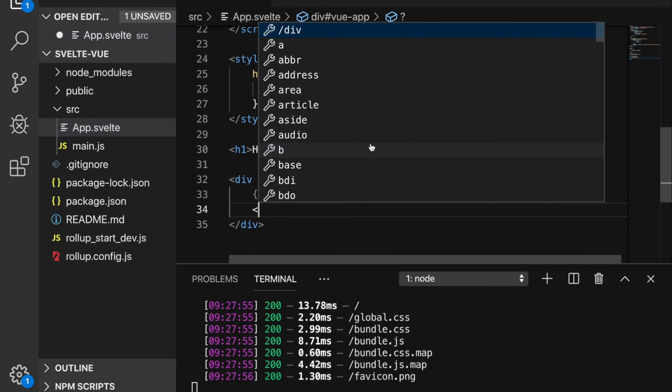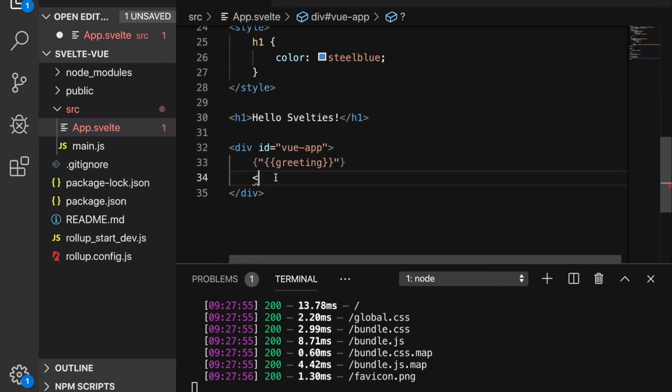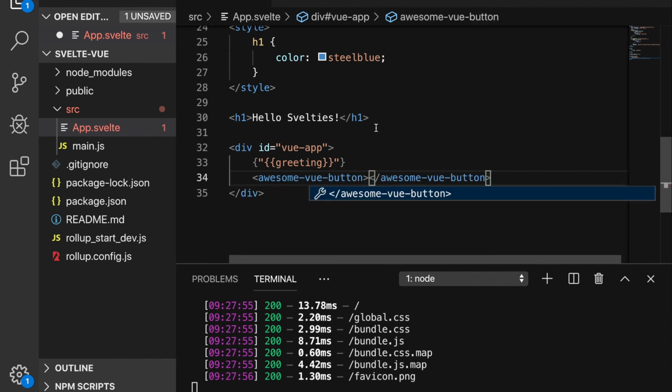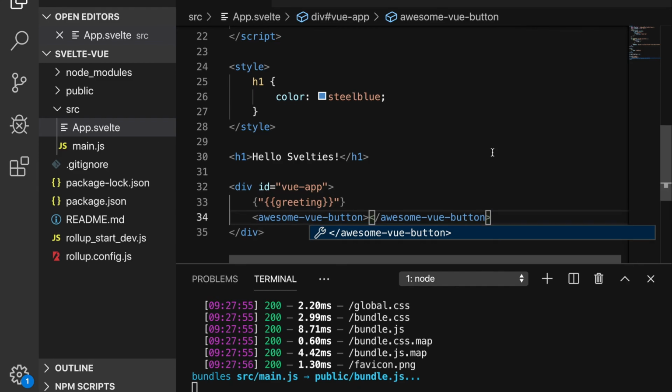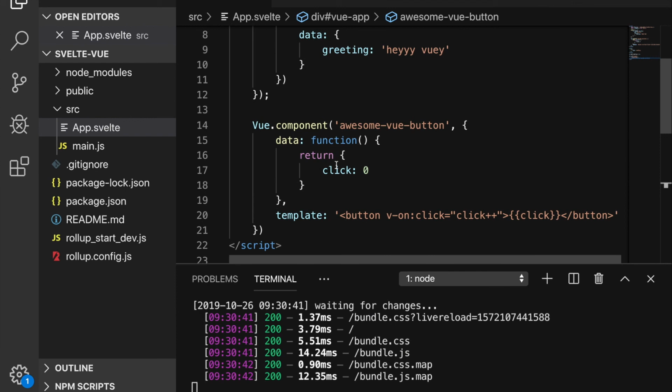So here, oh, what's it called again? Well, it is awesome-vue-button. So we can put our awesome-vue-button right here. Okay, let's save that and see if that works. So here, hello Svelties, hey Vue. Cool, so you click it. So these are both Vue components in our Svelte, and that's how you do it.